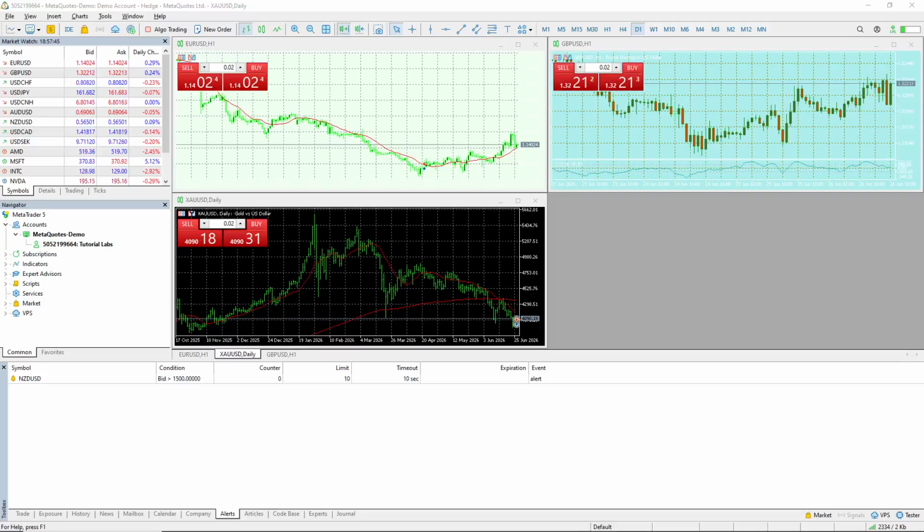Hey everyone, today I'm going to show you how to edit font size in Metatrader 5. Without any further ado, let's get started.